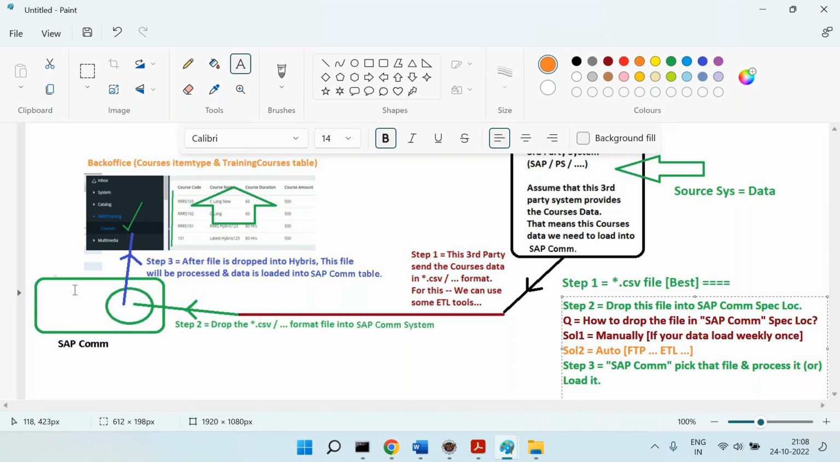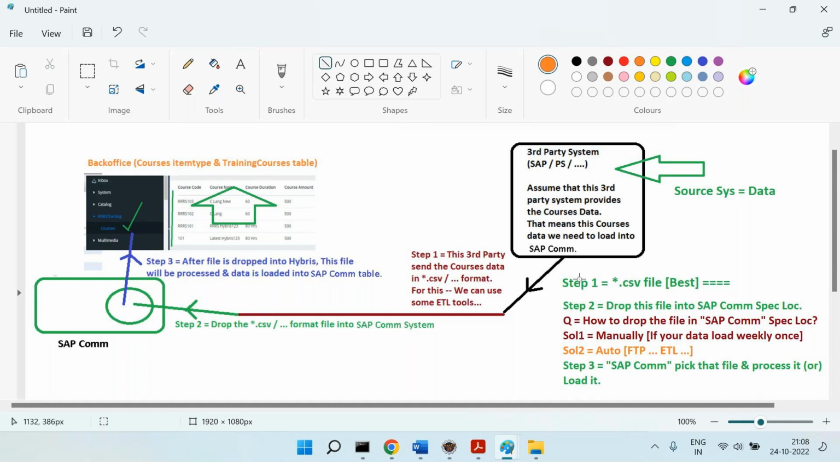Now see the complete steps, please. Step number one, rule number one: your source system should give the data in a CSV file. Assume that they are giving it. Then you need to drop that file into the SAP Commerce specific location. How to drop it? If your data loads are weekly or monthly, then drop it manually. If your data loads are every day, 10 times, 4 times, 5 times, then go with the automated way, with some FTPs or ETL tools and so on.